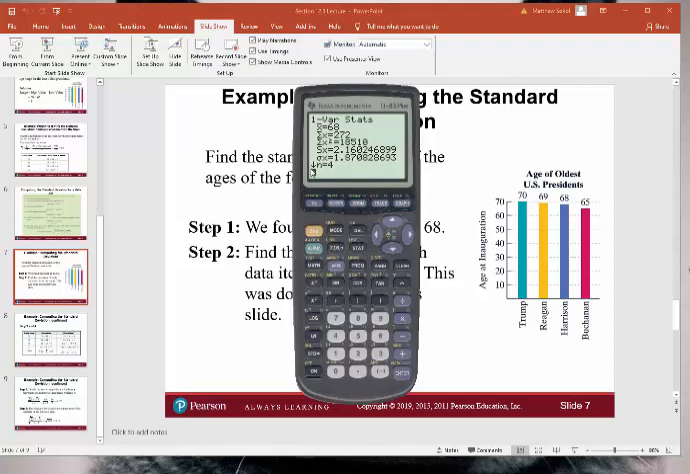Just as another preview, if you scroll down a little bit more here, you see this thing called Med. This stands for the median of the data set. So look at that, the median of this data set is 68.5 years. So this also tells you the median. So much easier to use your calculator to find the standard deviation right here. Sx, 2.16. All right, thank you, class.